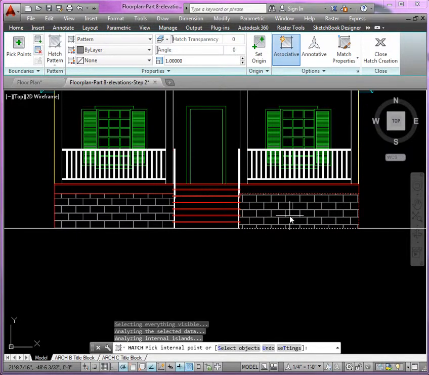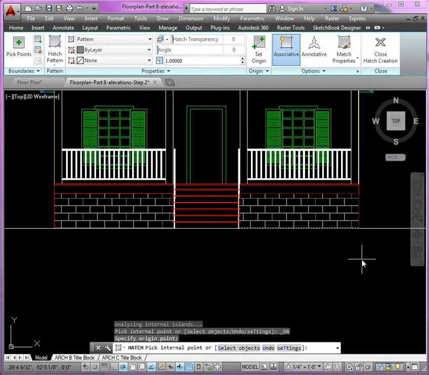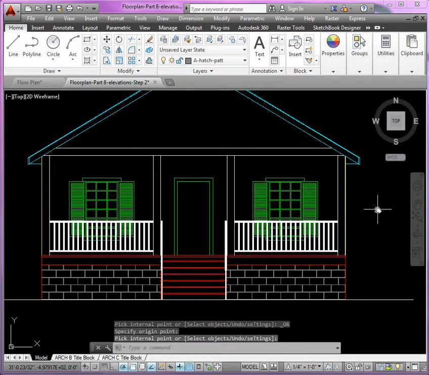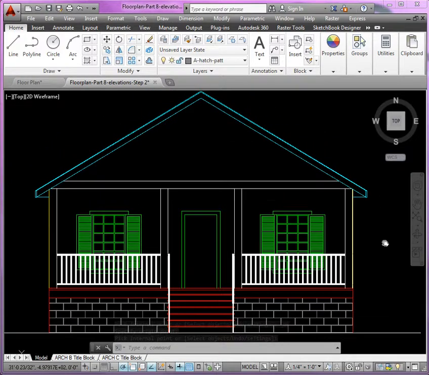Now it just copied the hatch, so it didn't really do the same origin, but I could come back up to here to set it myself. There it goes. And then hit enter. Now, let's say as we're looking at the facade here to show siding, here's what I'm going to do.